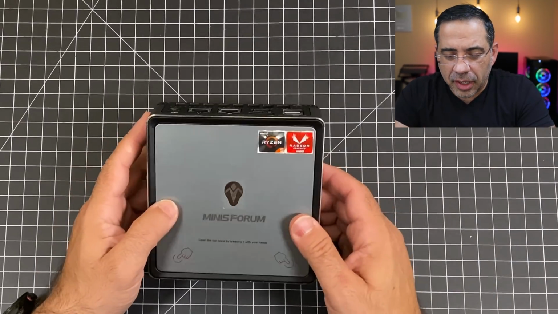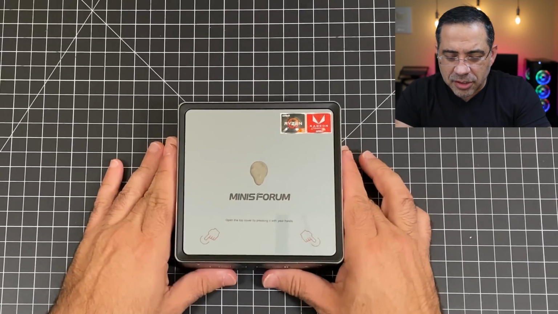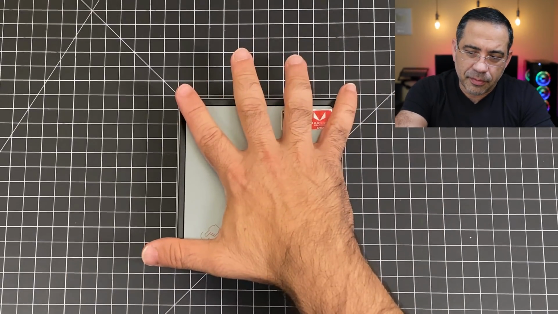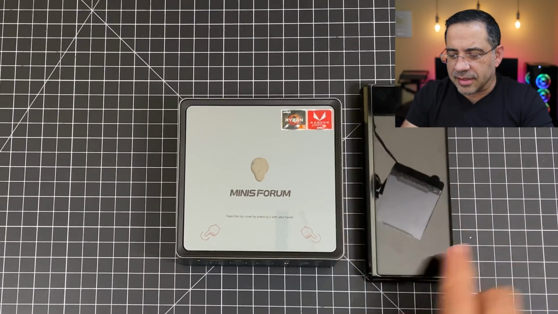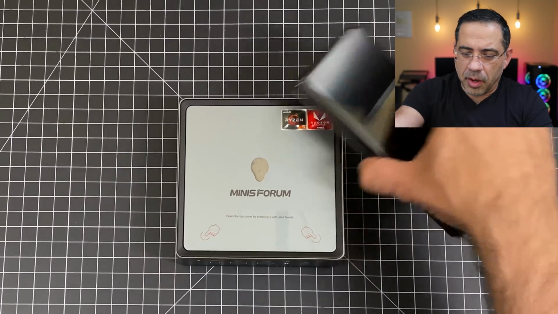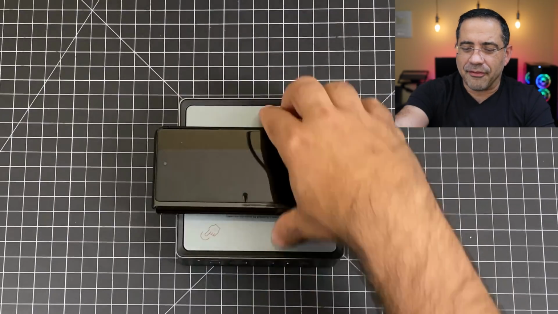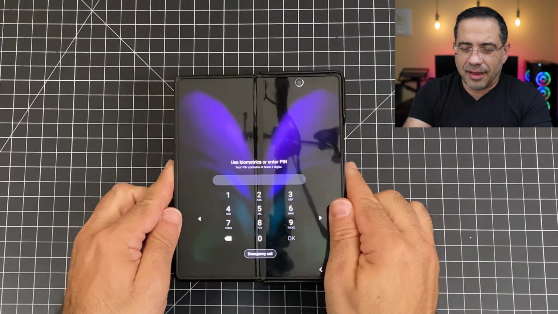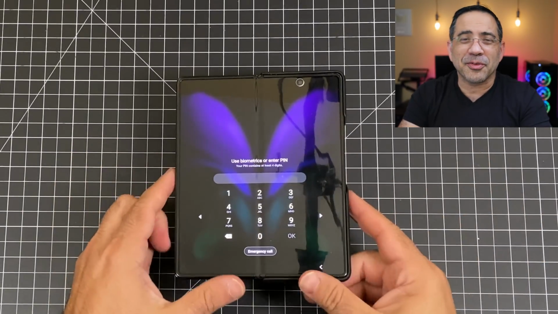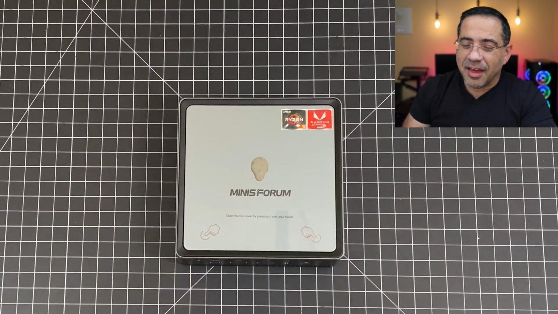Now, as we take a look at the box itself, this is how small this thing is. I'm just going to put my hand on it. You can see how this is. I want to put my Galaxy Fold right next to it so you can get a sizing comparison. We'll go ahead and put the Fold right on top. And if I were to open up the Fold, this will be the crazy part. You can see that the Fold is bigger than this mini PC.